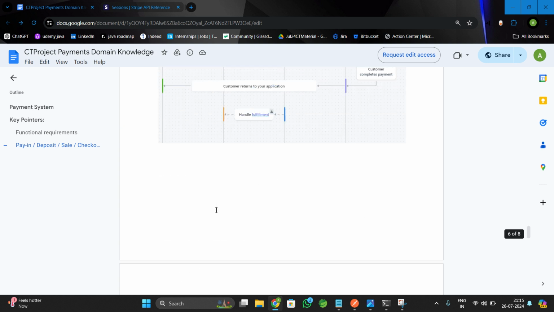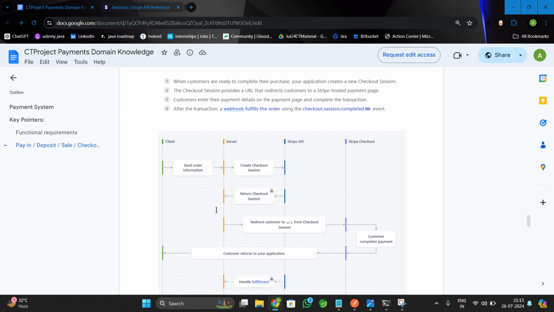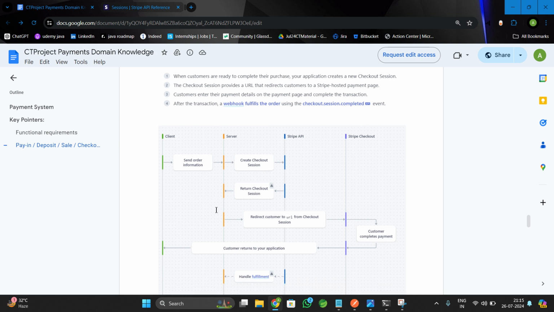Now let's understand the Stripe checkout flow. When the customers are ready to complete their purchase, the application creates a new checkout session. Here the client is sending the order information, like the quantity of the product, the price and other details. Then the server creates a checkout session with the Stripe API, and in return, the Stripe API returns a checkout session.